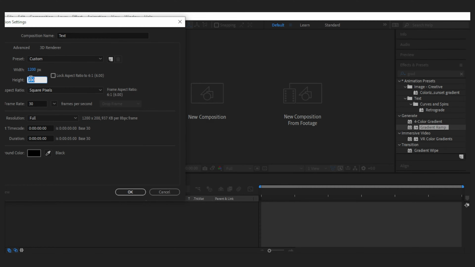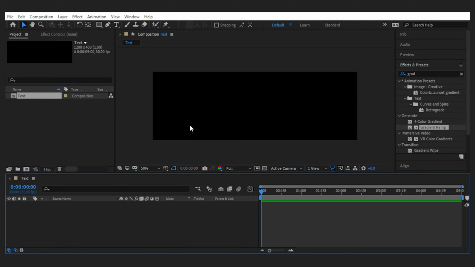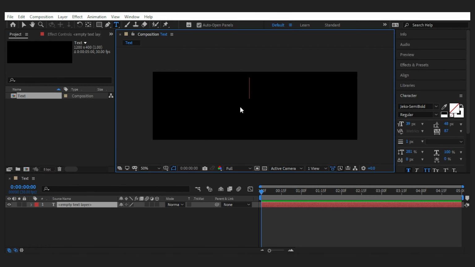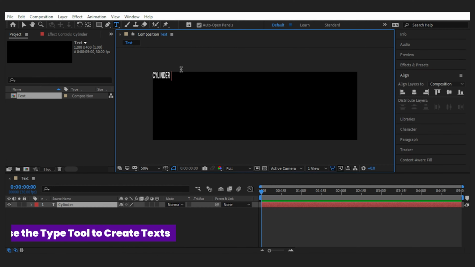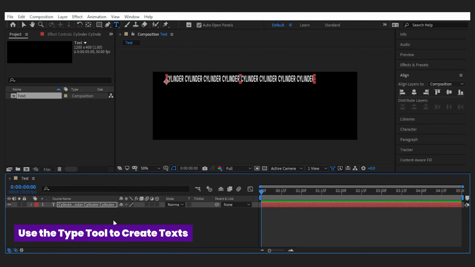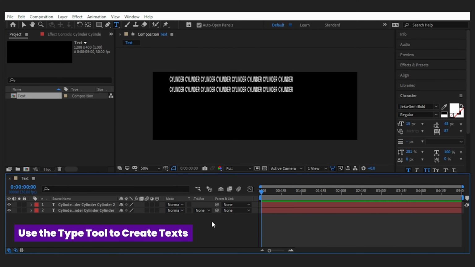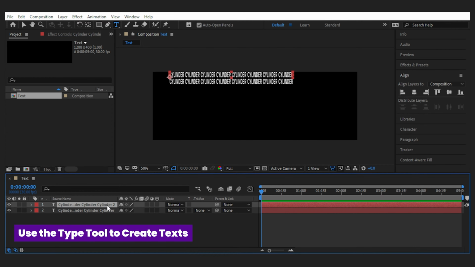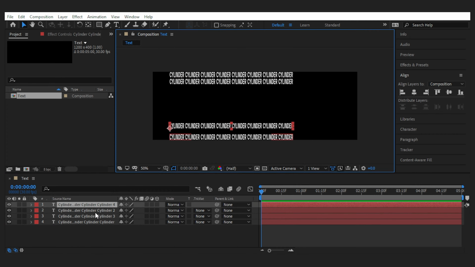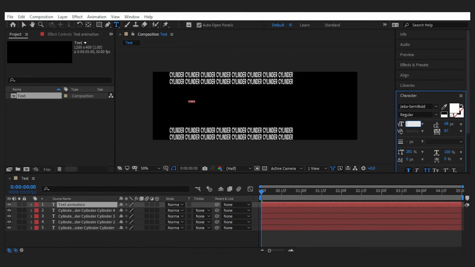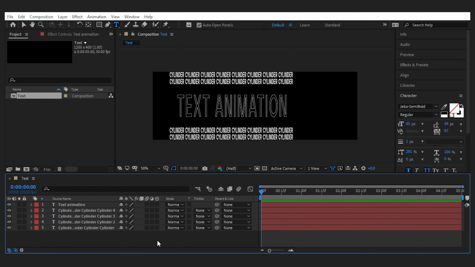But this time, your comp should be the size of your text. Otherwise, the tile wouldn't work. Next is design. Design is an important factor to spice up your cylinder. Yes, you can make a cylinder with a solid text or even tiles of a single word. But if you want the cylinder to have depth, you should add more details and variations to your text.